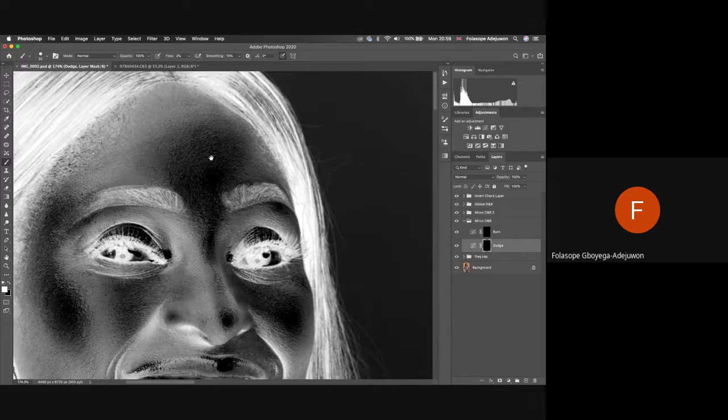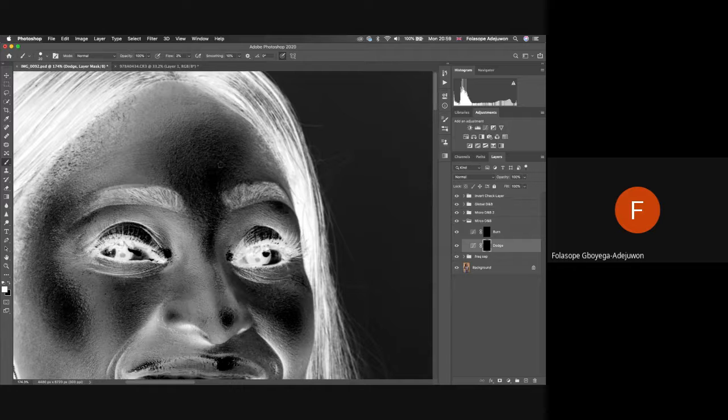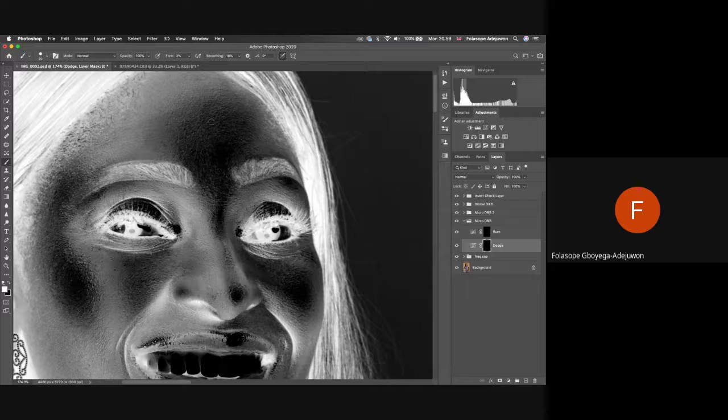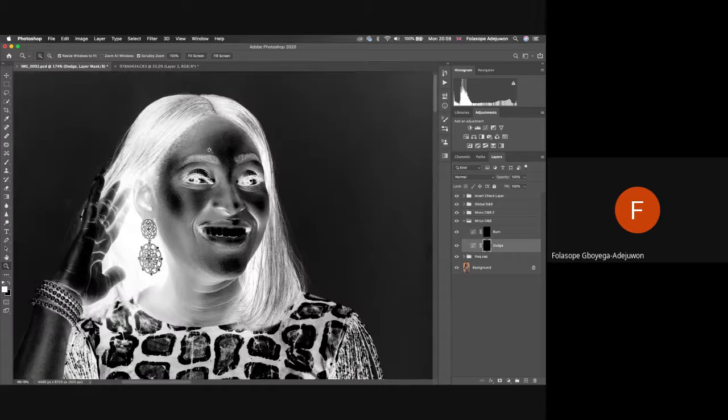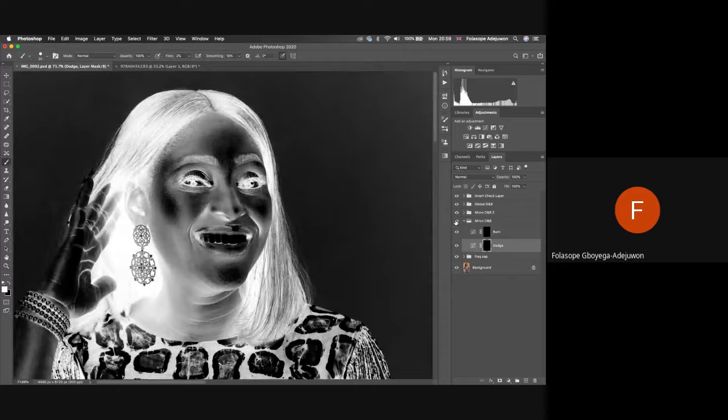So basically, global dodge and burn does not really focus on all this detail. It doesn't come in this close. So I think I can use at least this, it's decent enough. For the explanation, this is before and these are after. You can see the minor details that have changed.